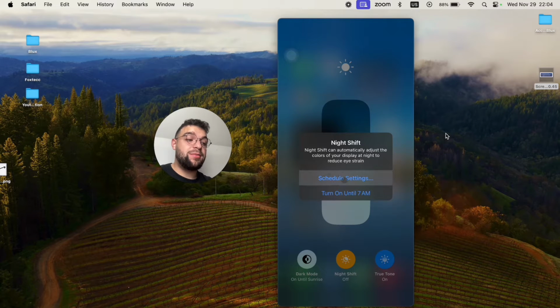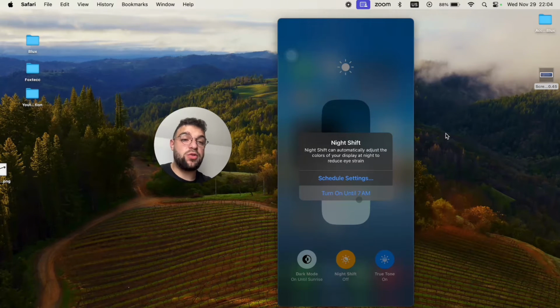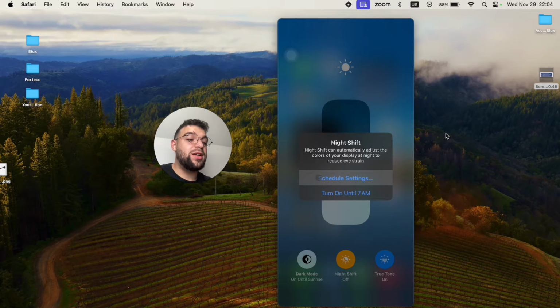However, there are some different settings for it. If you just turn it on, it's going to be on until 7 a.m., because that's going to be the morning. People usually, as you probably know, just enable it for the night to limit the blue light exposure, which makes sense. So you can turn it on until 7 a.m. It's one option, but the other one is to schedule the settings. Besides, you also have a little description there: automatically adjust the colors of your display at night to reduce eye strain. So that's good.